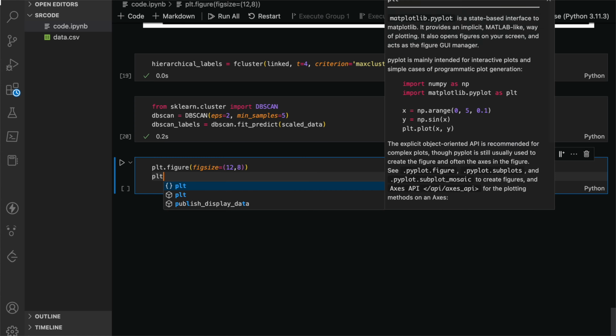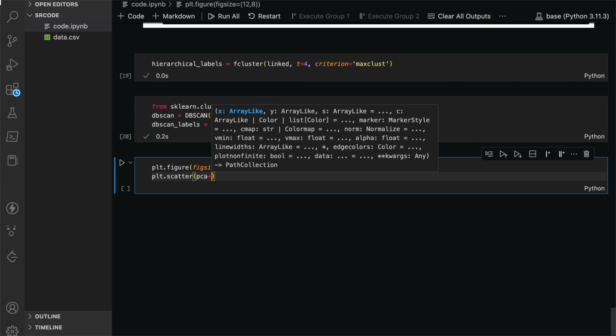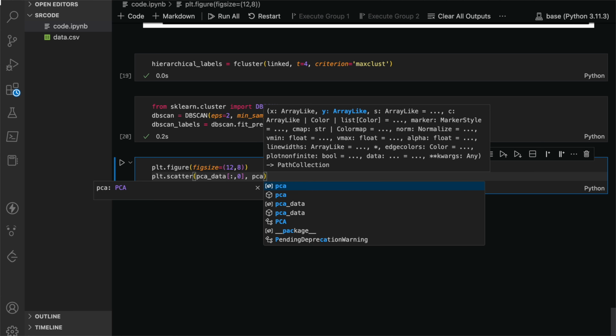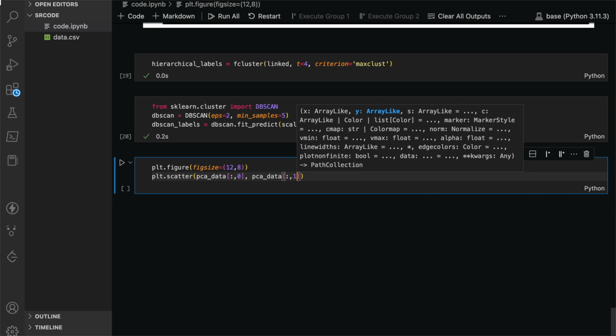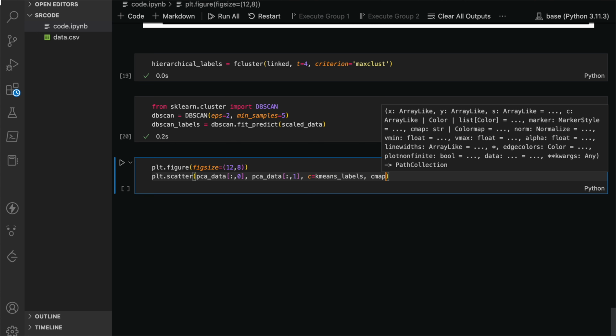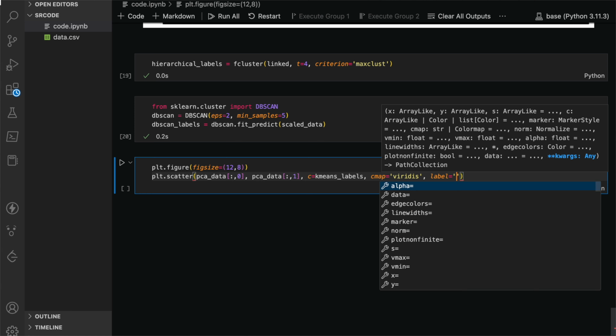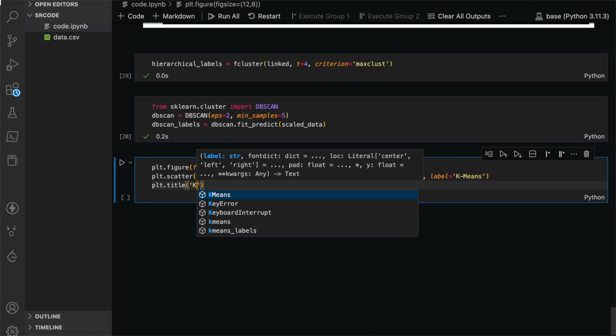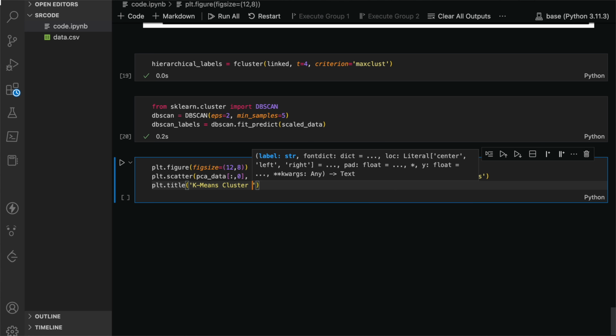Here, we're visualizing the results of k-means clustering on the PCA-reduced data. Using a scatter plot, each point is colored according to its assigned cluster, making it easy to see how the data is grouped. By reducing dimensions with PCA, we simplify the analysis, and the color bar provides clarity on the cluster assignments for each data point.